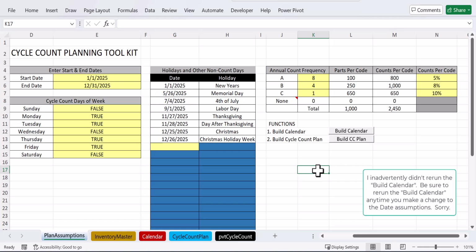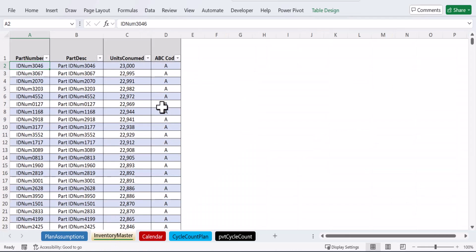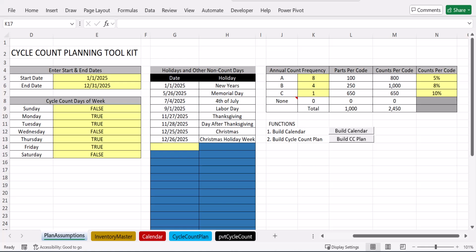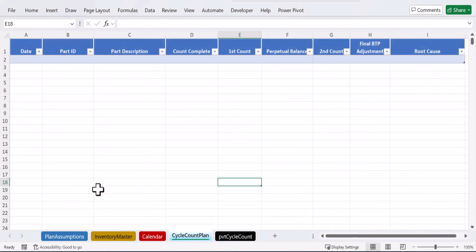But this now assumes that you've set your calendar. You have all your ABC codes set. So now with our calendar set and all our parts assigned, we're going to go ahead and build out our actual cycle counting detail plan. That's going to end up on this cycle count plan worksheet here. And again, this is a defined table. I've deleted all the rows currently in here. You don't need to worry about that going forward, because when you select build the cycle count plan, it's going to delete everything in here.